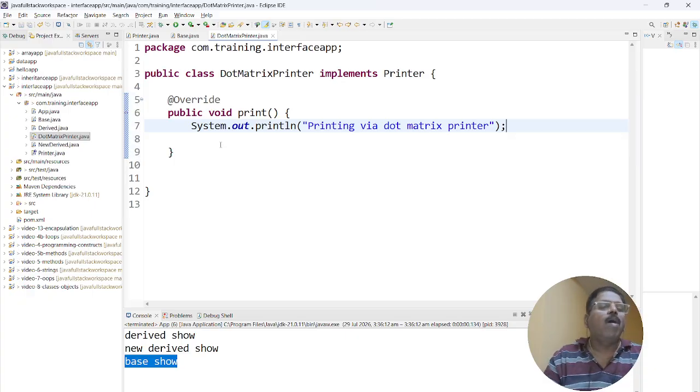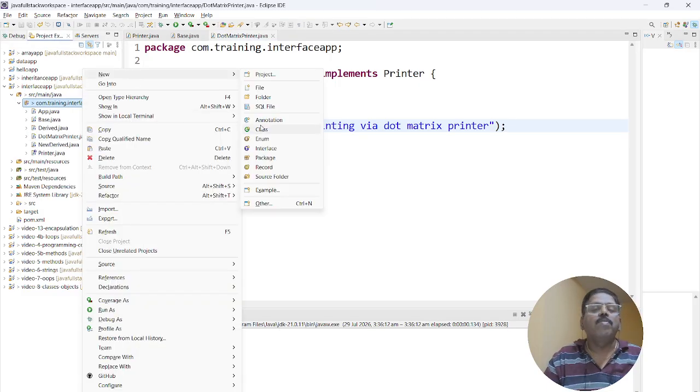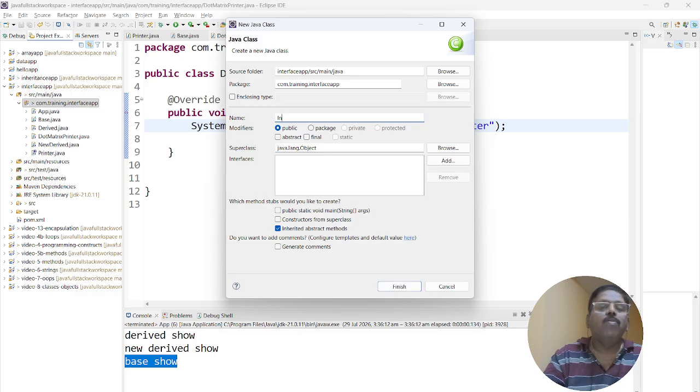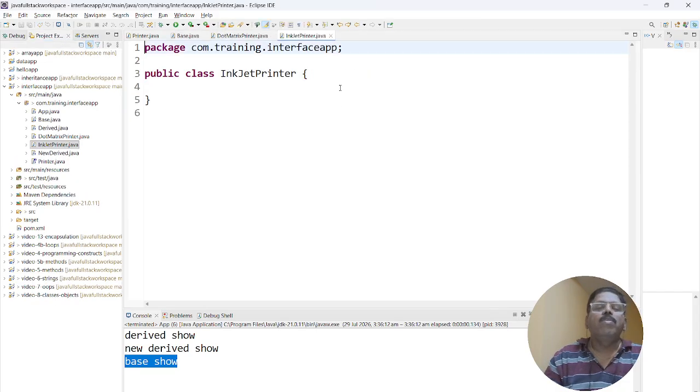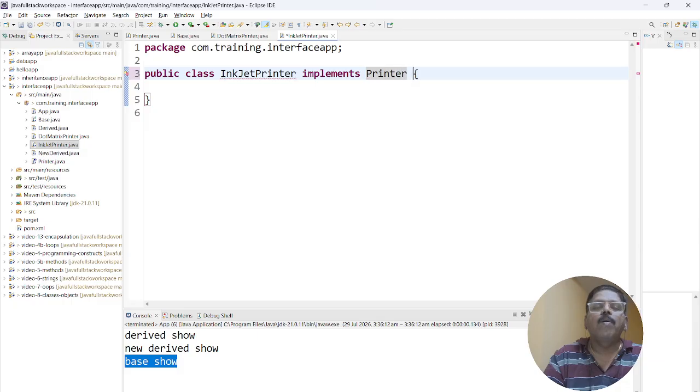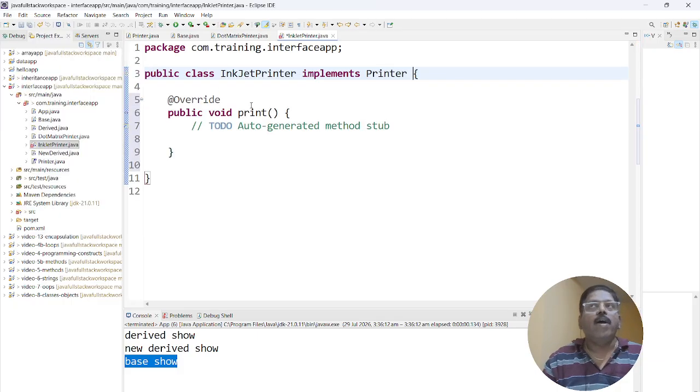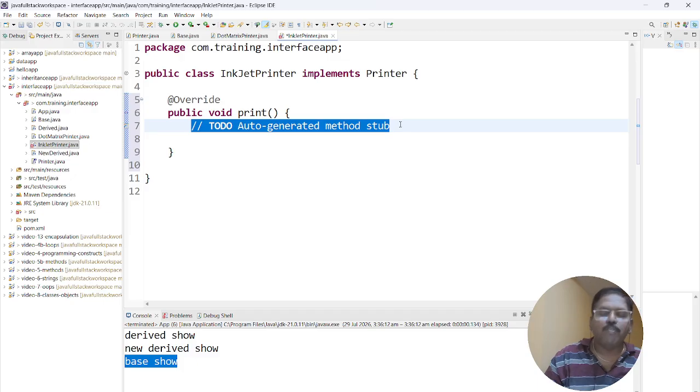Now after the dot matrix printer, inkjet printers came into the market. So you have an inkjet printer, correct, which implements the printer interface. Remember one thing: in the case of classes, it is the extends keyword. In the case of interfaces, it is the implements keyword. Those are two different keywords.